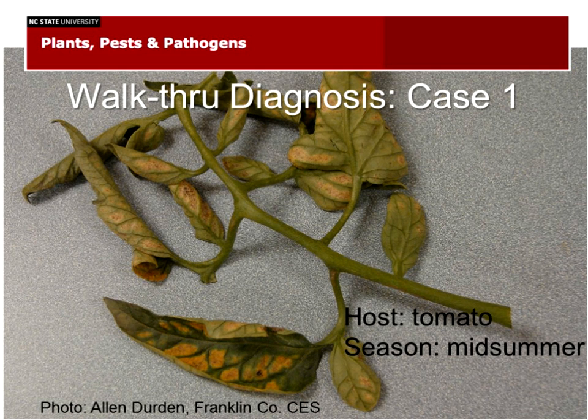But here's a case of a tomato plant in the midsummer. This photograph is from Alan Durden in Franklin County, and we can see some yellowing here on these leaves, some spotting. We also see some curling. Now, Lucy just mentioned the fact that plants can wilt, or in the case of tomatoes, the leaves curl when they're under stress from high temperatures and can't transpire enough water. So the rolling here is really not a part of the problem that we want to look at. We're going to discount that, but we're going to concentrate on these yellow spots.